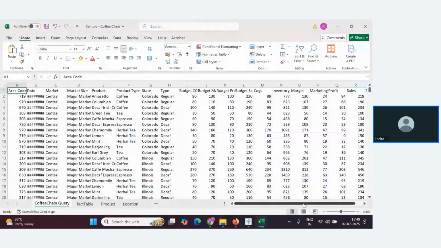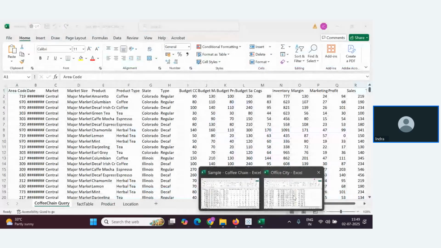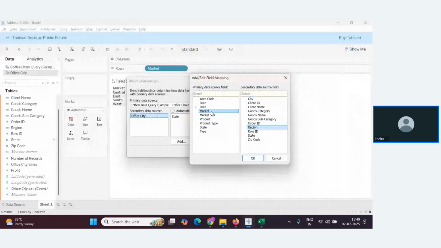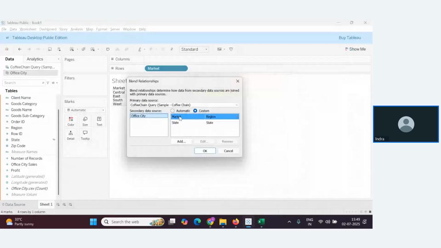Similarly, here in Office City, we have seen the region field, correct? So here also we will select the region from here. This means it is a common column between them. Let me click on OK. Now I'm establishing the relationship between them.